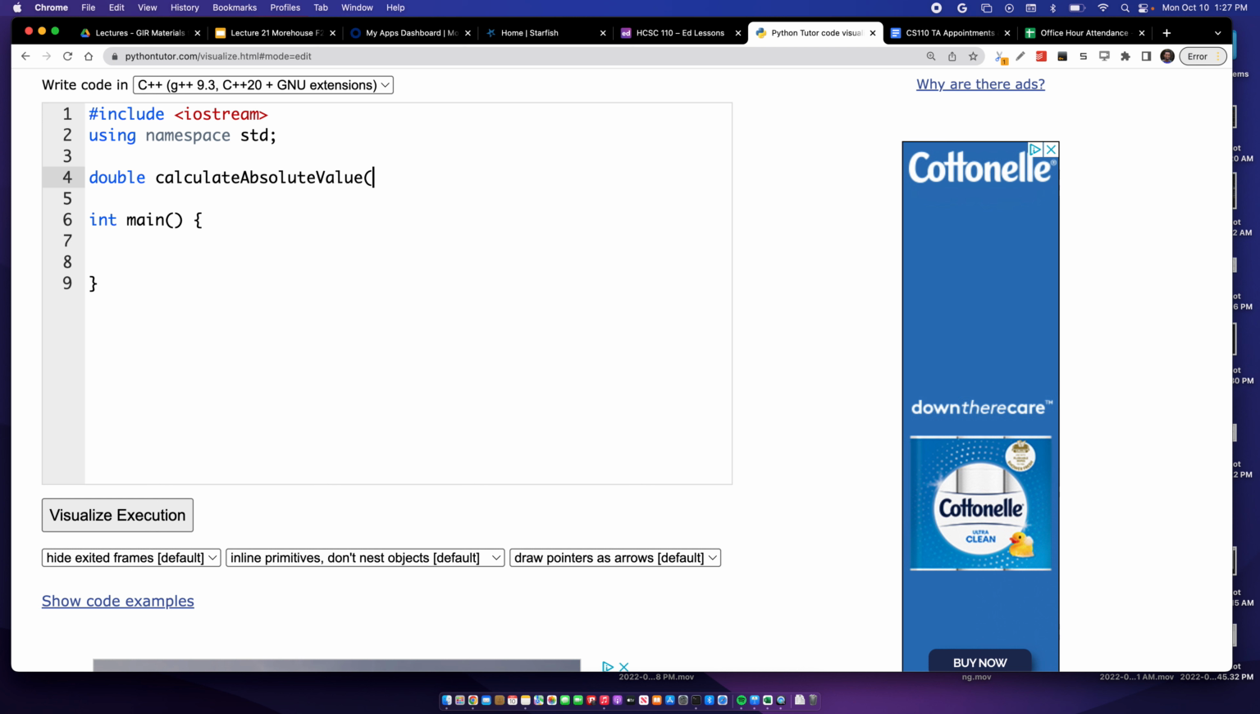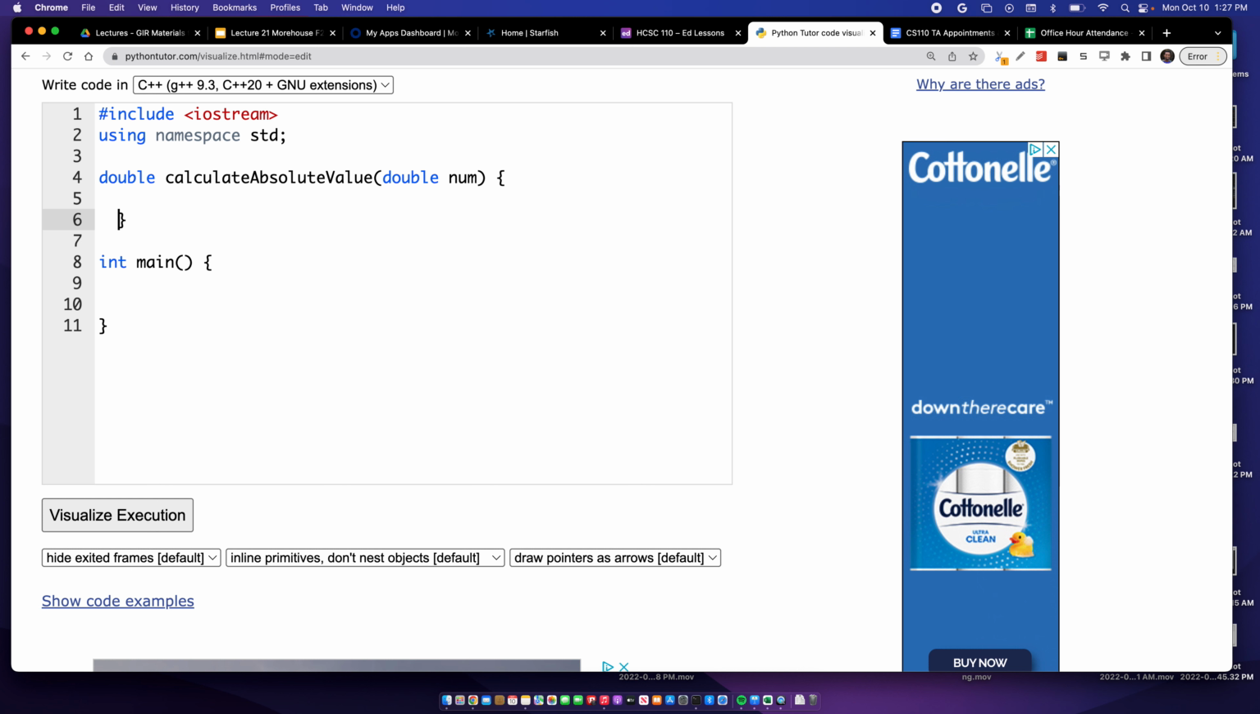And then we put in here our input parameters. What data type are we going to ask the user for? Double, and we can just call it num. Okay. Note that I create the two curly braces and hit enter a couple times, making sure it's lined up with the first letter here before I actually go in and start coding. So in here, we want to ultimately calculate this absolute value variable. How can we do it? What's the first case we want to consider?